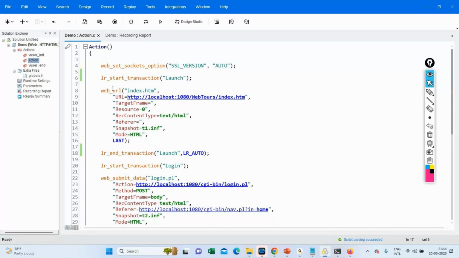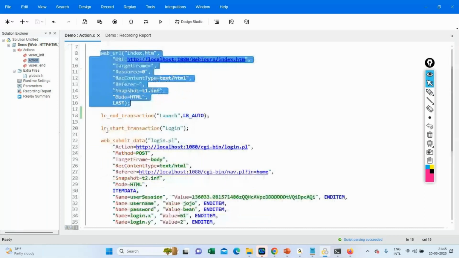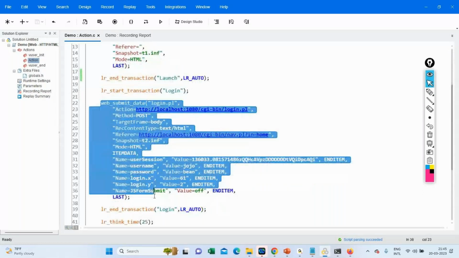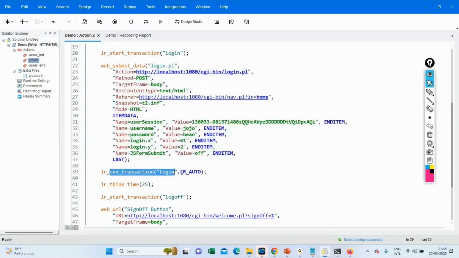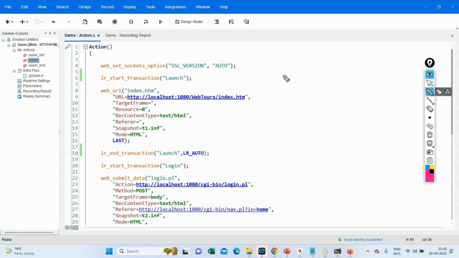Now you see LR start transaction launch, then you have a launch request. Then you have LR end transaction launch, that's done. Then you have LR start transaction login request, LR end transaction login. Then you have LR start transaction log off request, and then end transaction. Now if I run this, how do I run or replay this? Just click on this run icon over here.